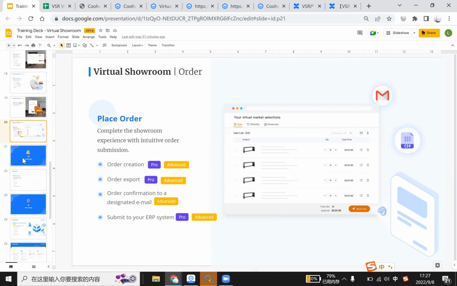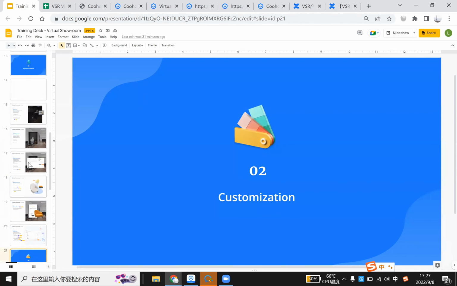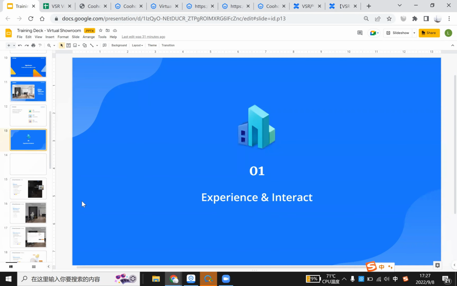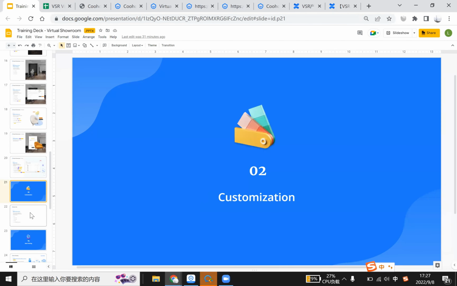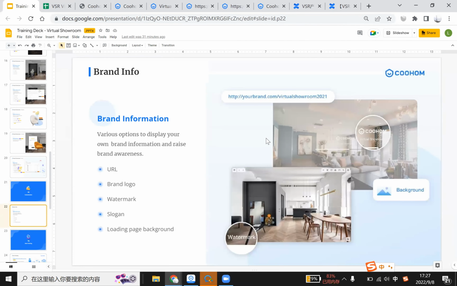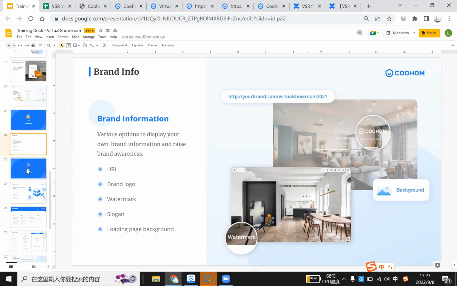Yes, this is the virtual showroom part, the first part of the experience and the interactions in this virtual showroom. And the next one is the customization. It will include not only the URL, the brand logo, the watermark, the slogan, and the loading page background, which could all be customized, but most importantly the showroom itself. It could be customized, and I will show you how to customize it later.